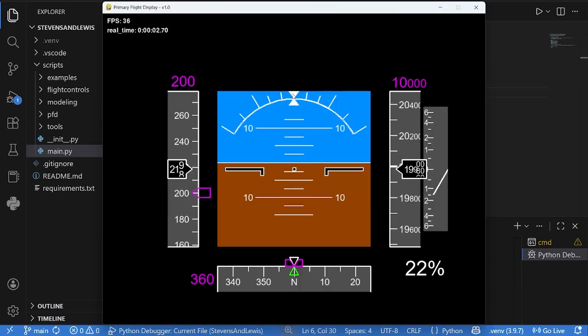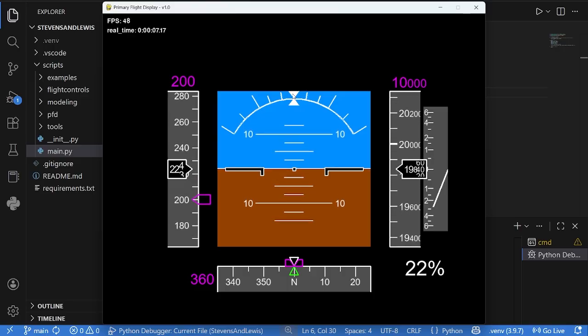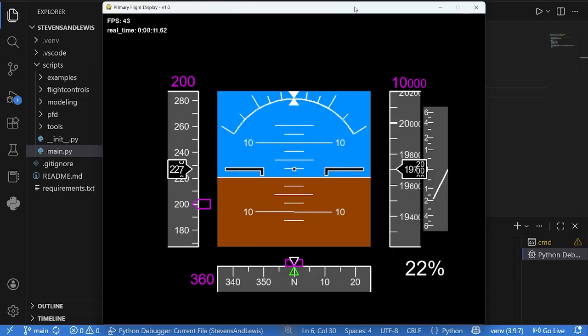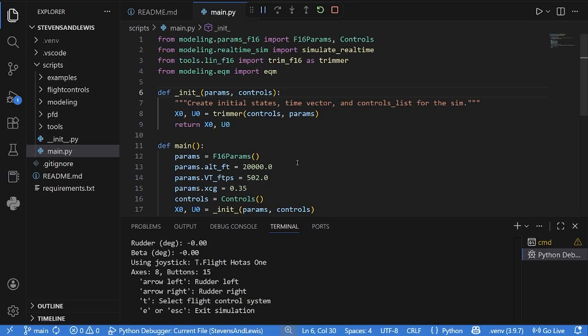All right, so you see we are flying and there's some things that pop up. Let me go to that screen to show what pops up in the command prompt when I start this. You see that it says it's using a joystick, and it found the joystick and wrote it out, T-Flight HOTAS 1. And it says there's 8 axes, 15 buttons.